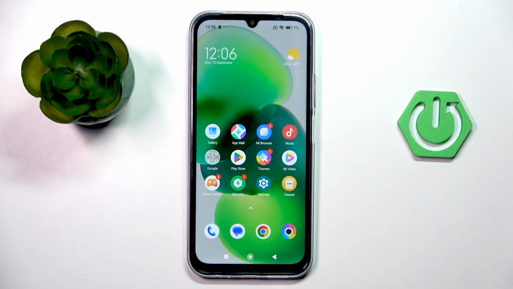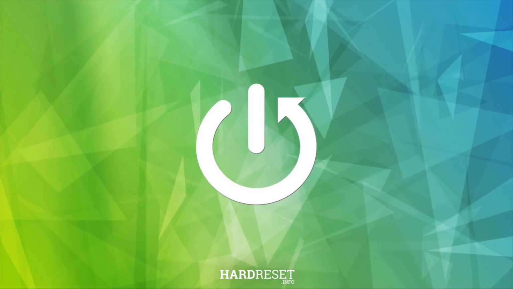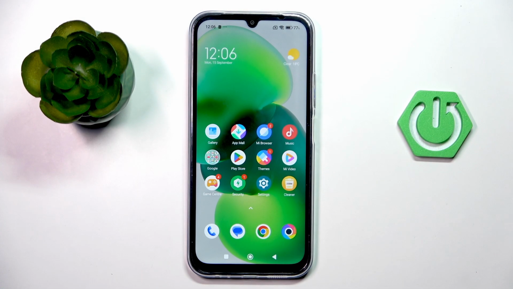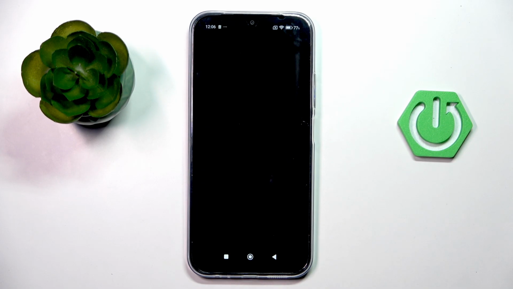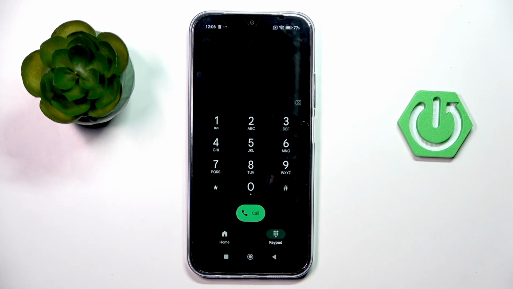Good morning guys, in front of me is POCO C85 and let me show you how to use secret codes on this device. Whenever you want to get to know your phone a bit better, once you want to get a bit more knowledge regarding your system settings and so on, just enroll your phone dialer, enter keypad, and let's start with the codes.